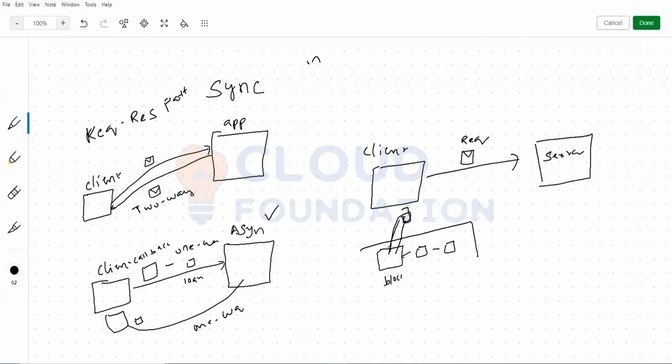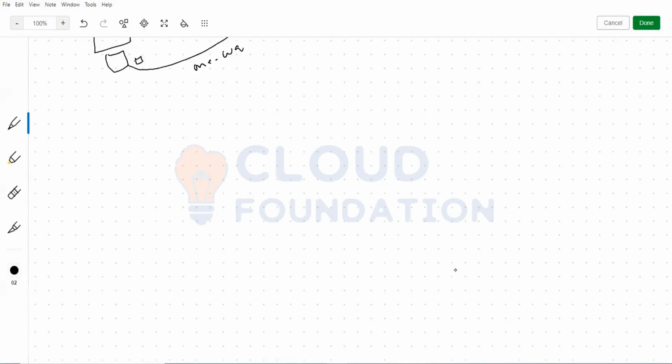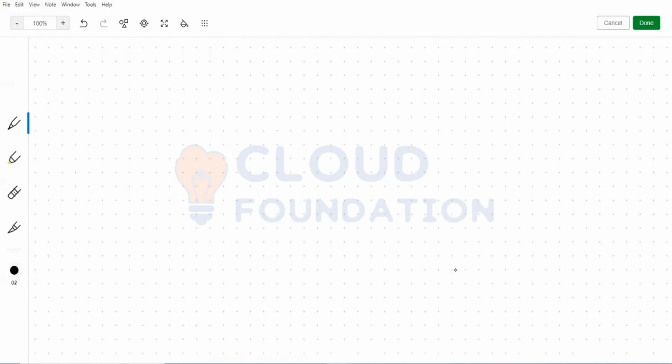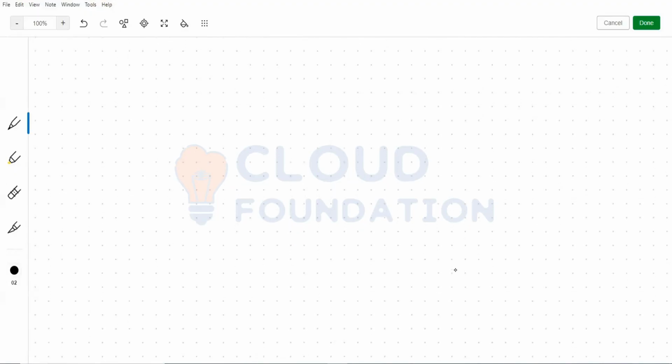Now sometimes we get a doubt: we send a request, how can we get the response back and where can we collect that response? So, like I said, there are two ways to collect the response. One way is... no, it is not related to Mule. It's a general concept actually.